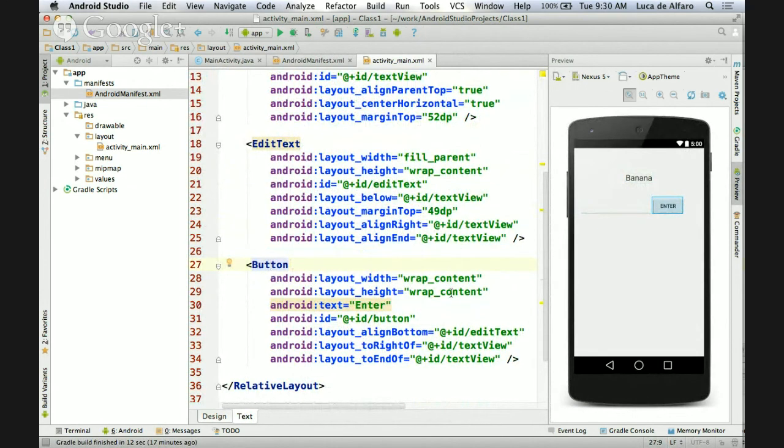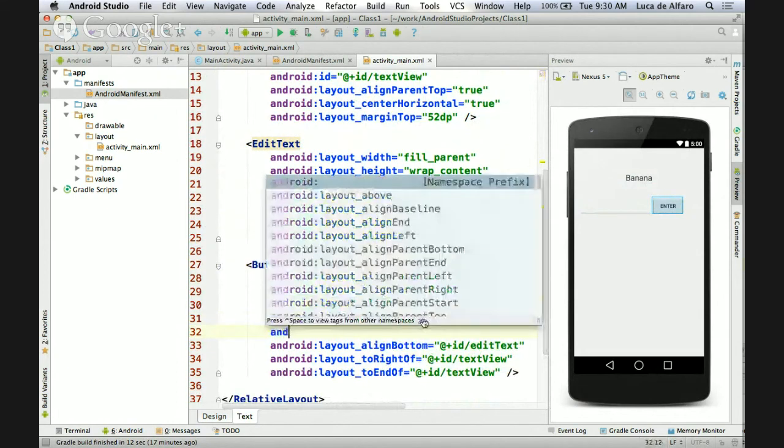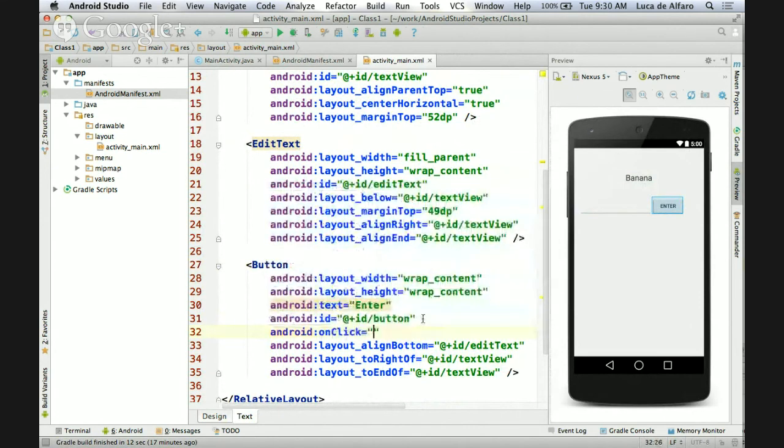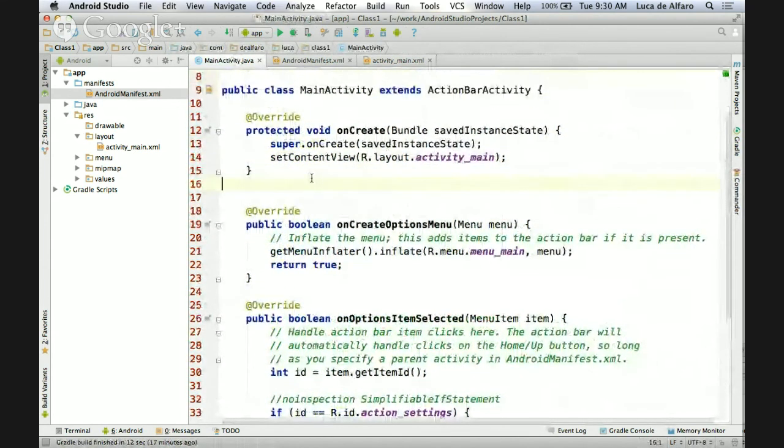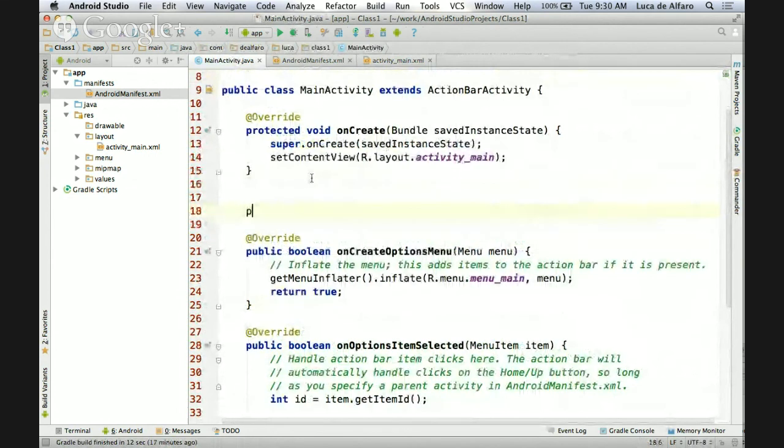So now I do this, I modify the button and I say Android. You see, Android Studio helps you with all the possible things you can say. And I want to say, on click, call this method that is called click enter. The method does not exist, right? But I need to write it. So I will write it. Now I go into the main activity here. This is the code. And I want to say what happens when I click enter. So I need to say public void clickEnter(View v).